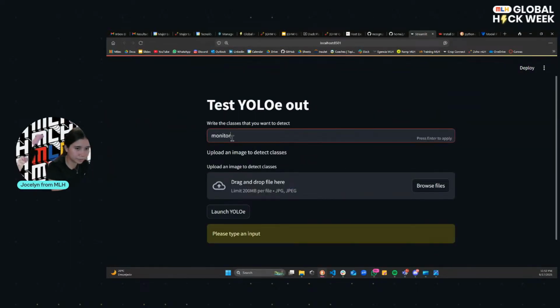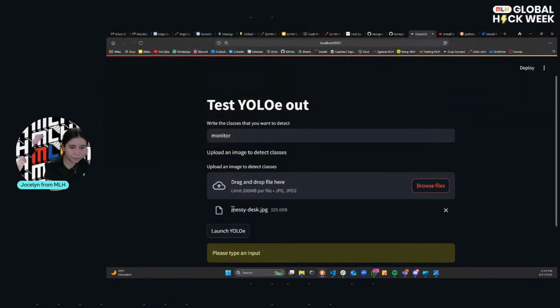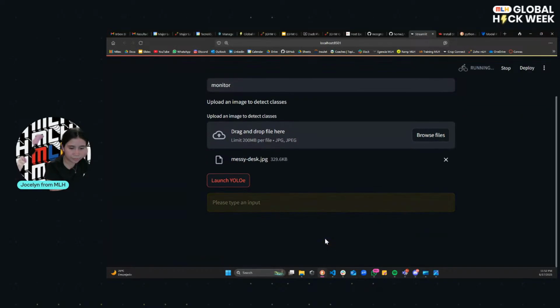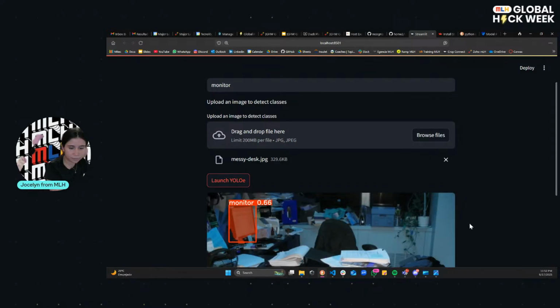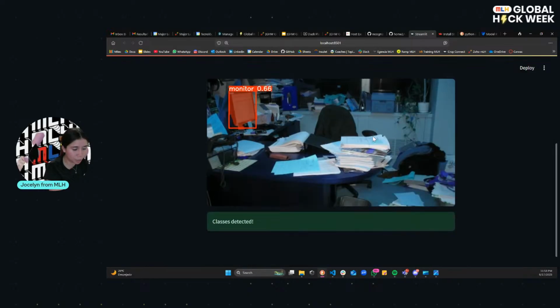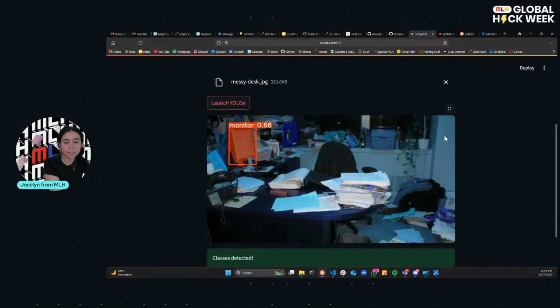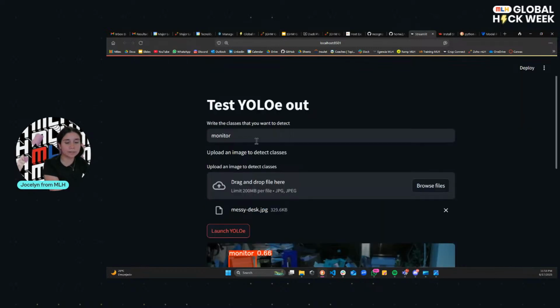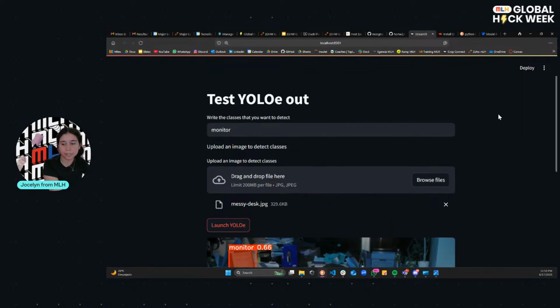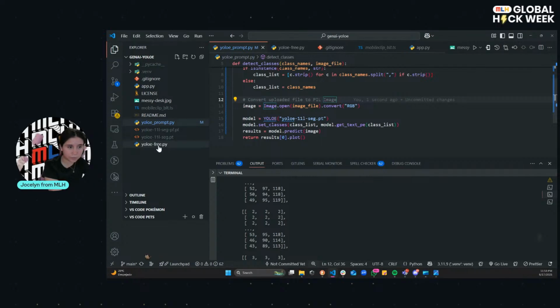So monitor, and then browse files, messy desk, open, launch YOLOE. Oh, there we go. Class is created. So now after two prompts and some debugging by ourselves, we were able to run the YOLO model on the dashboard in here. I'm just going to deploy this super quick so you can also view it on your computers and test the app.